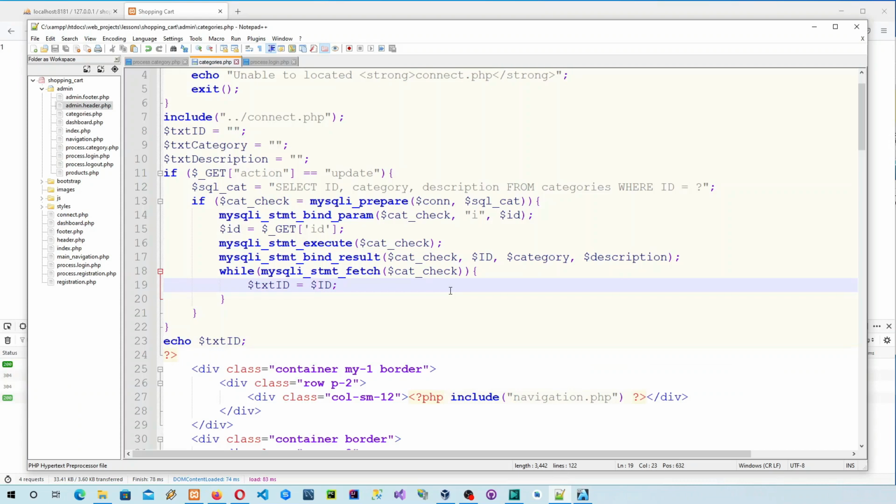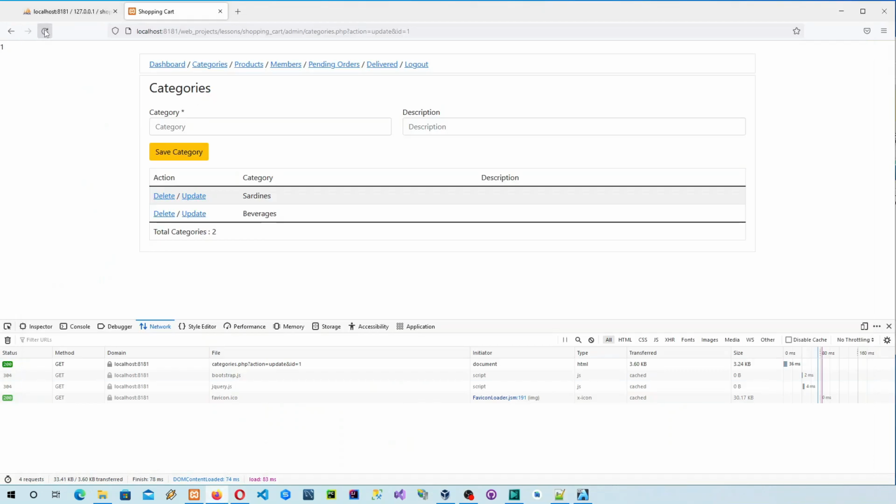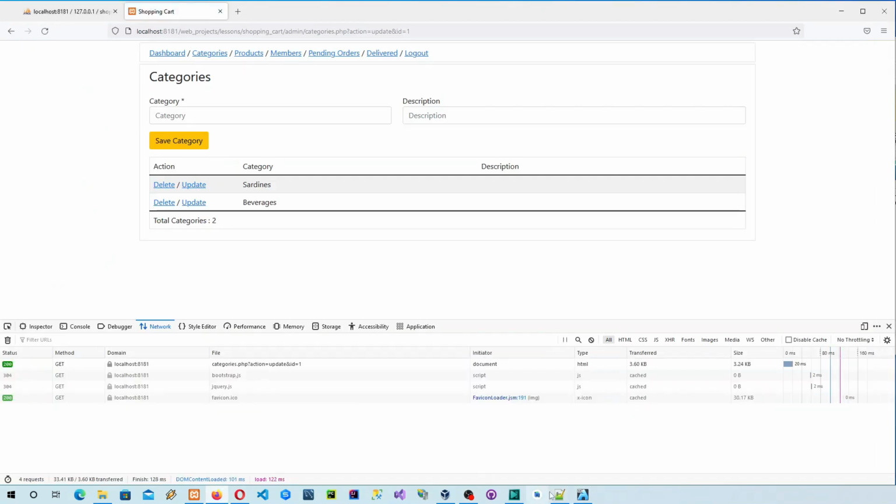So the first thing that we need to do is create the following variables. I created the variables here on top: text ID, text category, and text description. Then I also echoed it here, as you've noticed.